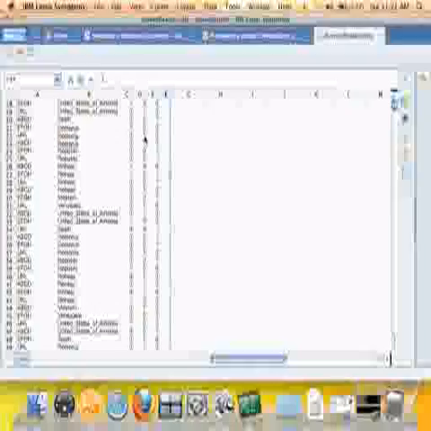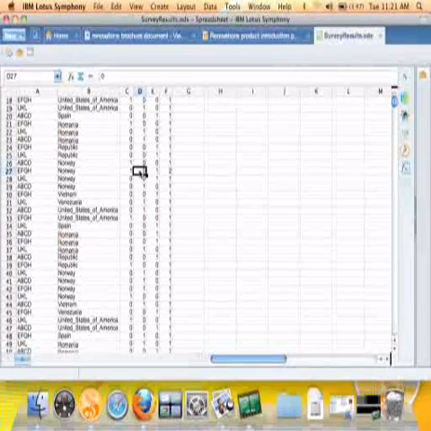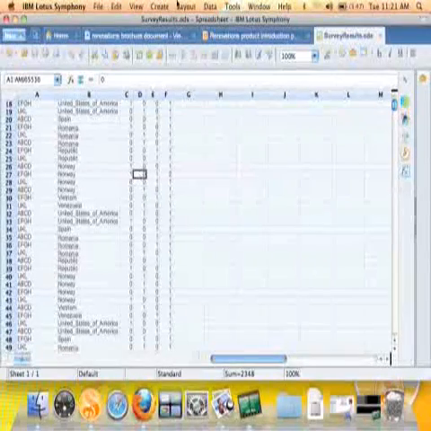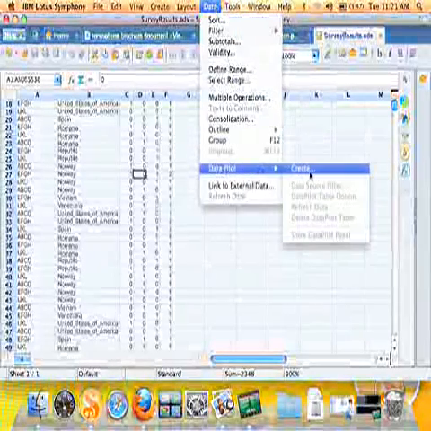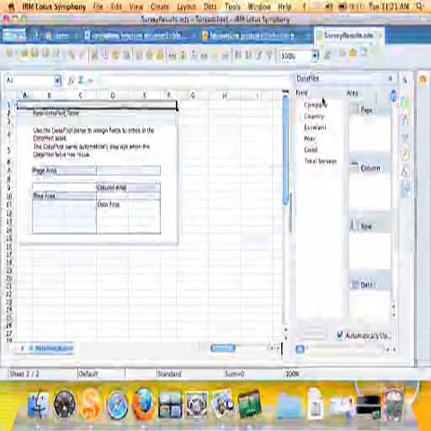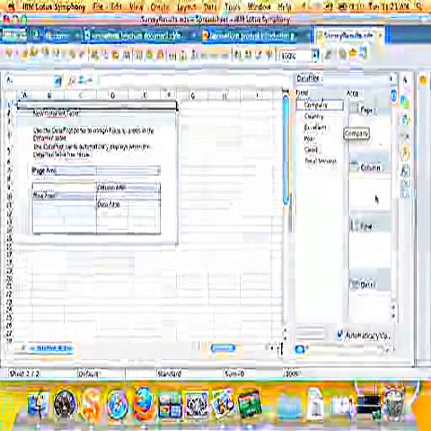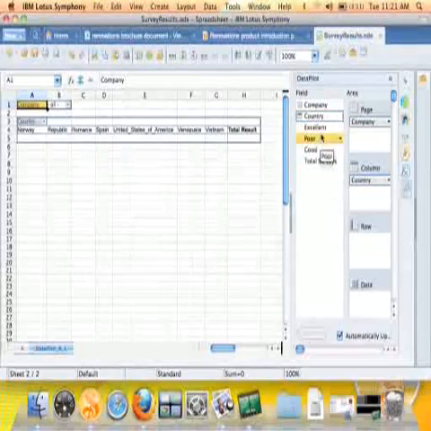We can also open spreadsheets, and so we open this survey results for the renovation company. They have some contracted companies or divisions in their company, and we can select all the data using the command A, and then we do data pilot, and create a quick data pilot to analyze our data.